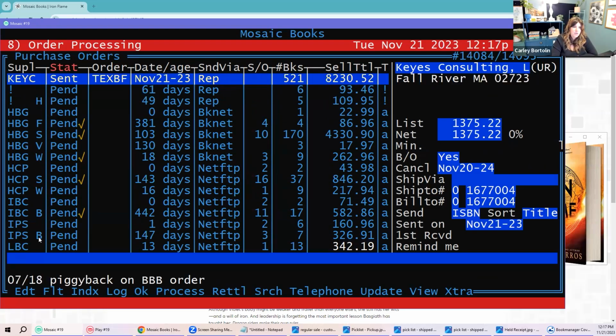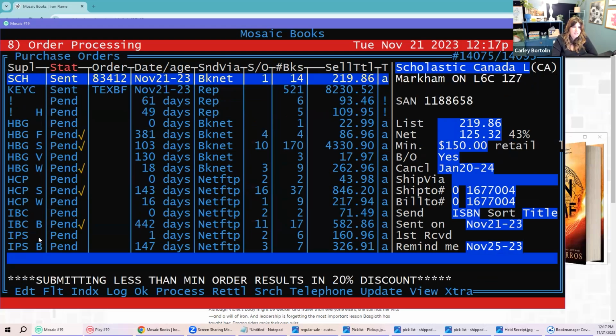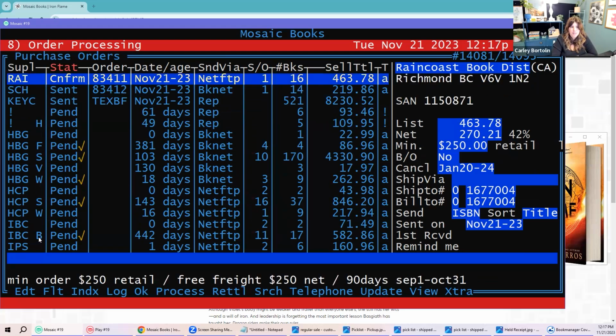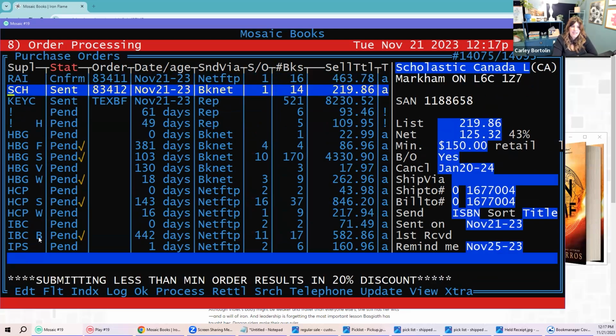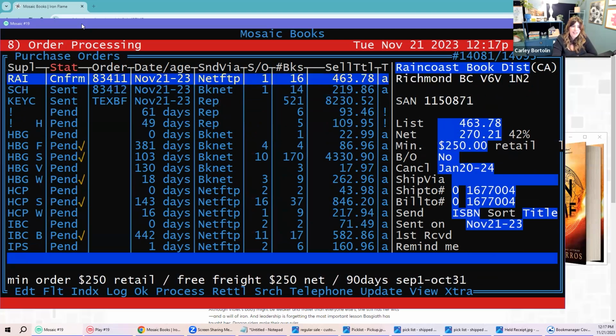As I scroll up here, these are all my open pending orders right now that have not been sent. But as I scroll up past these, I'm starting to see some other orders that have gone today that are sitting in different statuses. Here I have a Scholastic order. This is sitting as being sent right now, specifically through a PubNet order. I then have a Raincoast order. It's sitting in here as confirmed.